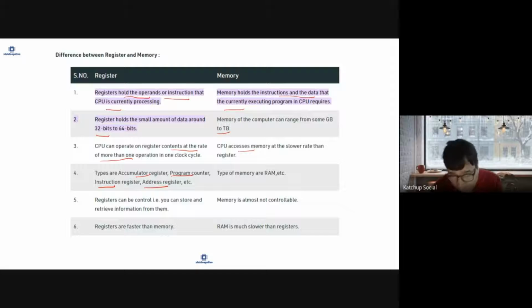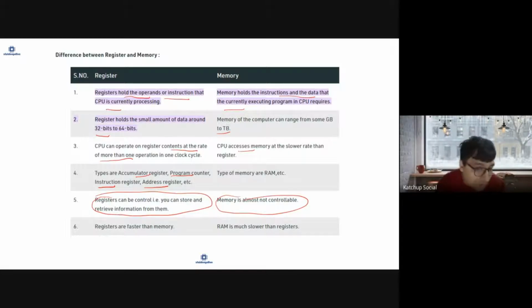Registers can control the flow of the program. Like if your program has if and else, or in assembly, jumps and loops, registers can control and store that information, and registers will have control information as always. Memory is usually not control-based logic. Registers are faster than memory, and RAM is much slower than registers in terms of access, both in how you can access it and how long it takes to get the data out.